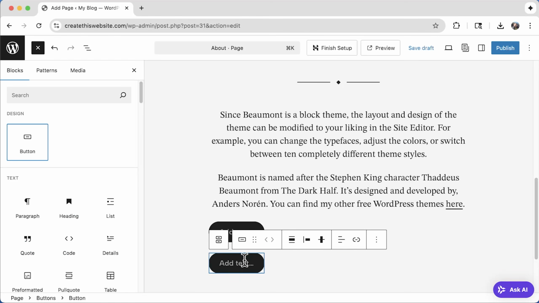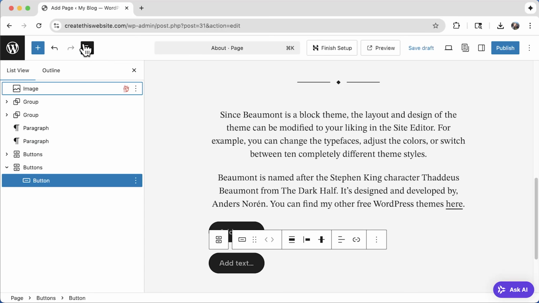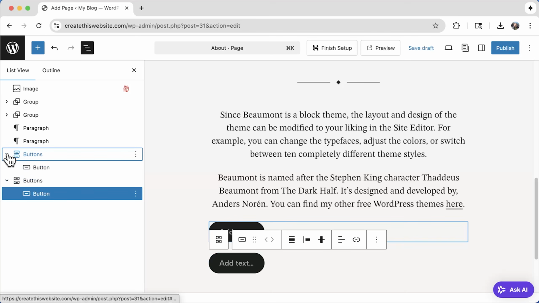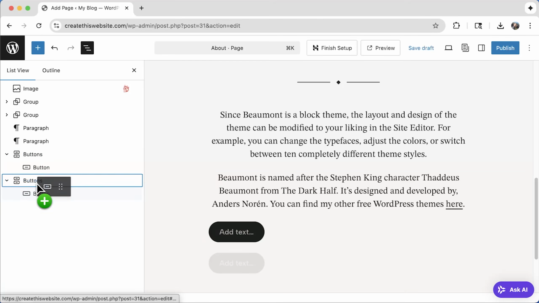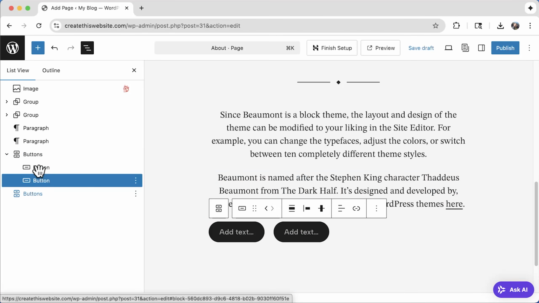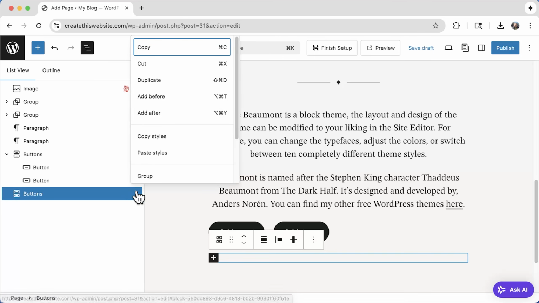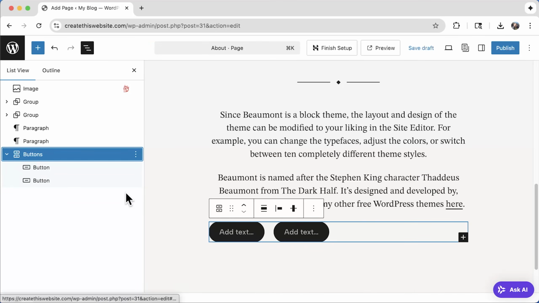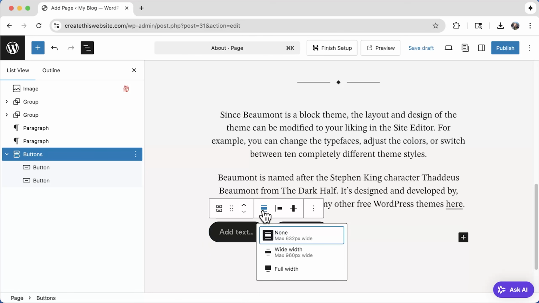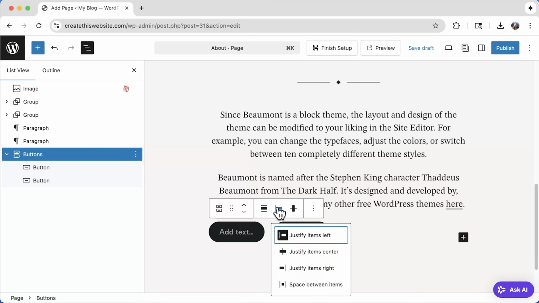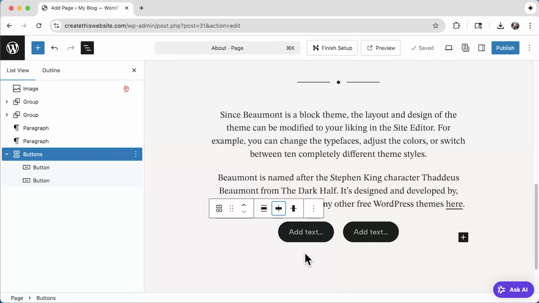So now we have 2 buttons on top of each other, but if we click on this list, we can see the buttons right here. And we can click, hold, and drag this button into the button group. And then they'll go side by side, which I think is pretty cool. Then if we click on the group, we can center the entire button group so that the buttons are centered. And I think that looks really cool.